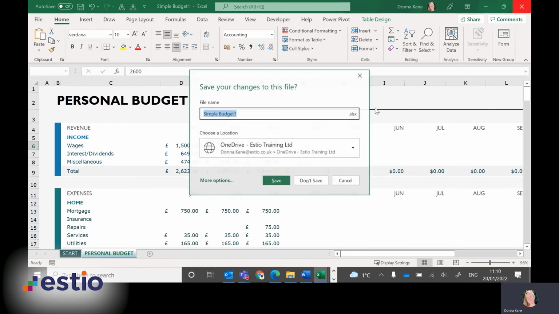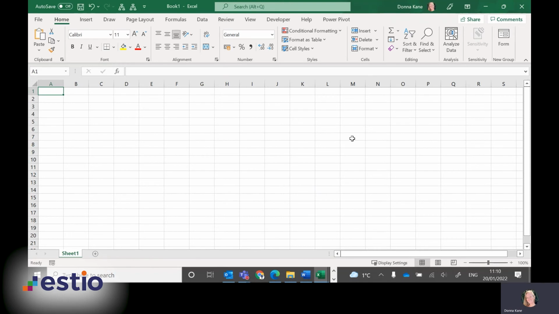But what I want to show you now, I'm going to click Don't Save on that because I don't want to. What I want to show you now is how you can create your own templates with your own data. Now, these are the ones I was referring to where you have budgets or data that you have to run and reports that are the same format and layout on a regular basis.